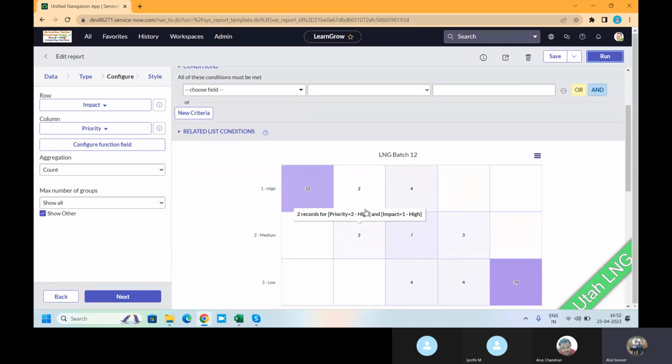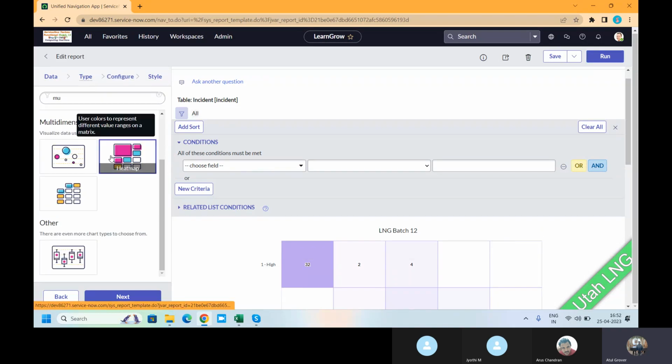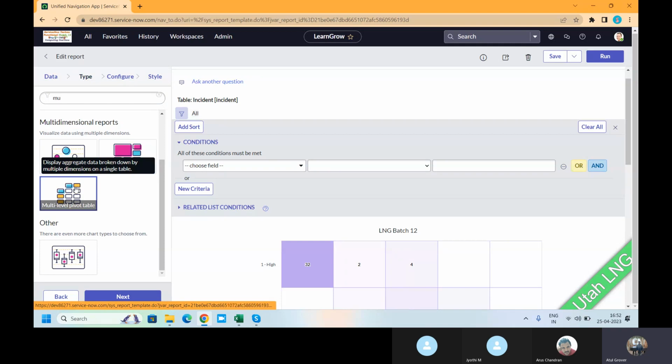So now you can see the report you can create. If you want to download, you can download it as a JPG, as a PNG as well. I'm missing something, I'm sure. Heat map. Multi pivot table, right.